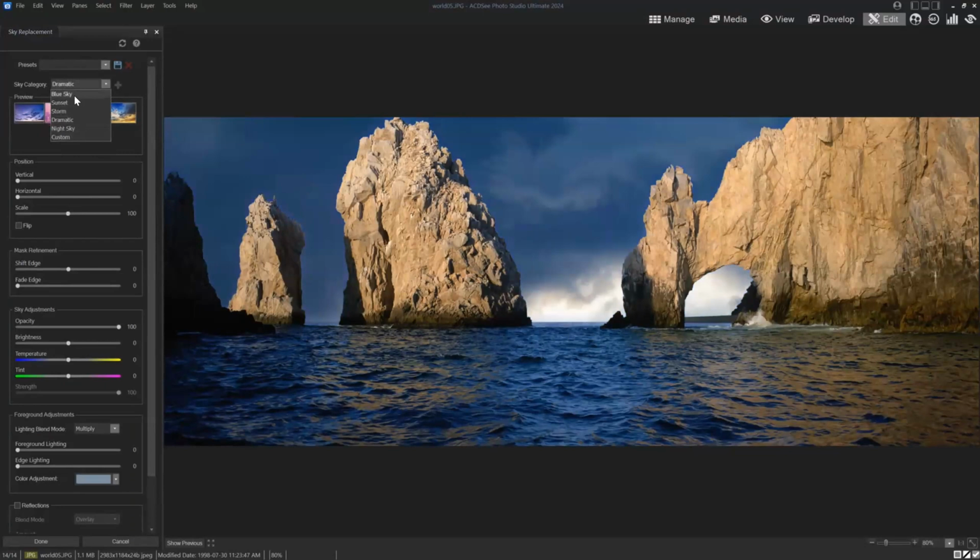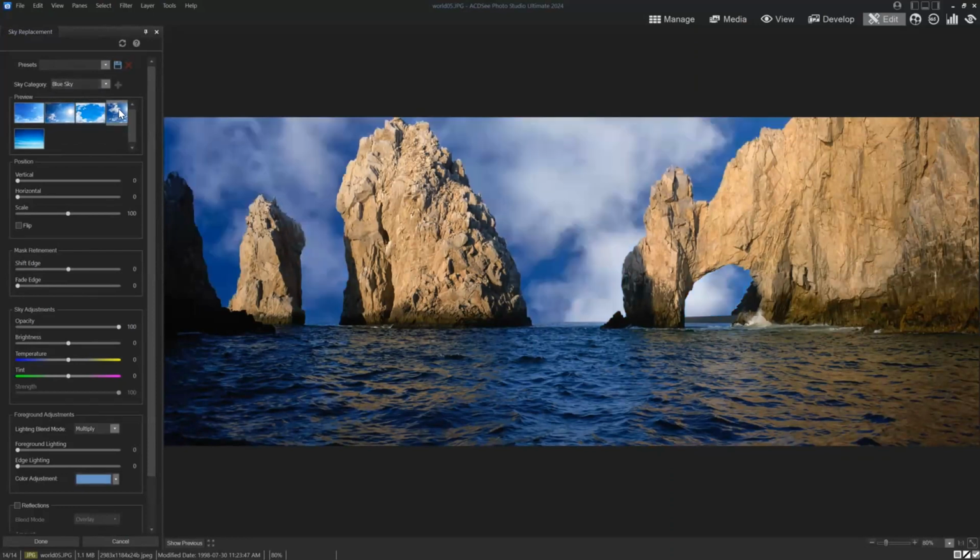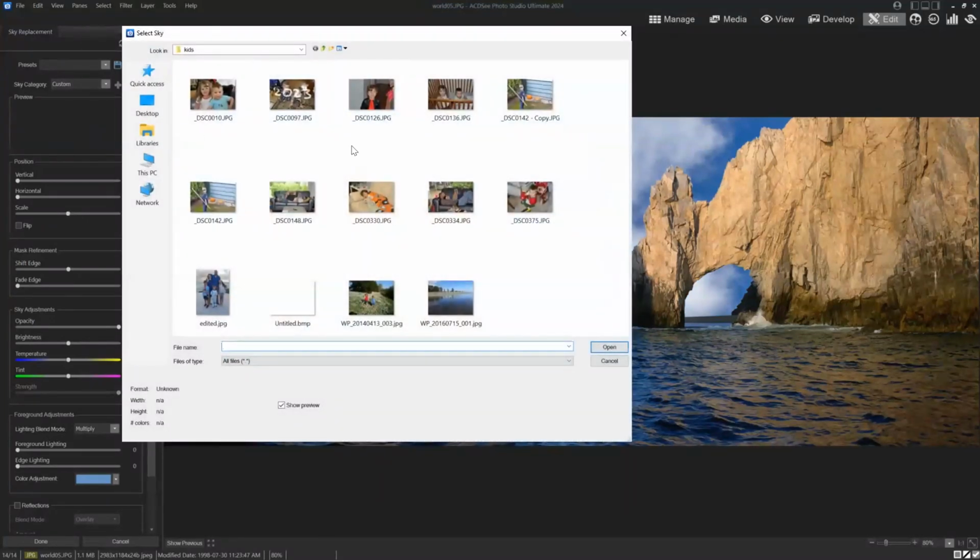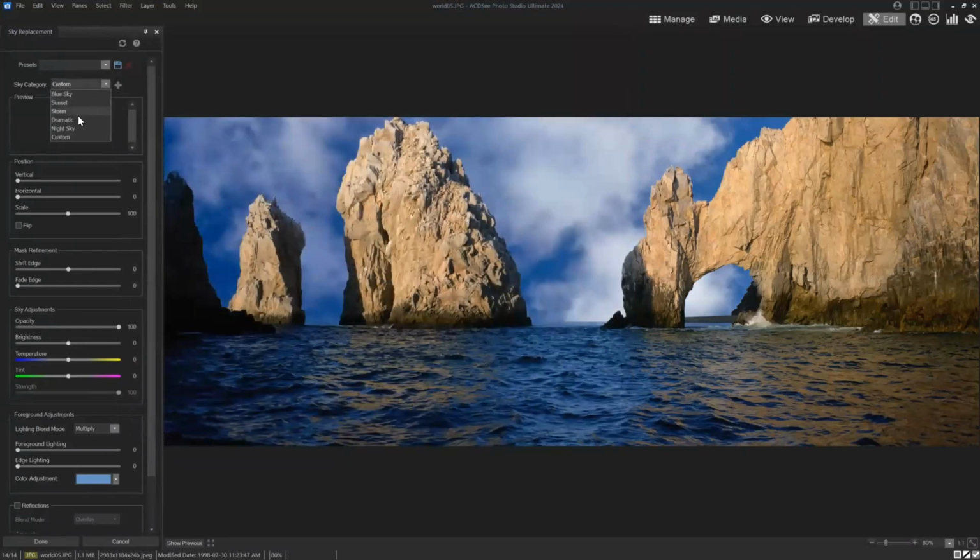We got some categories here. Right now, we only have a few images that are included with ACDSee. We're going to add a bunch more. I think there's 9 right now, but there should be a lot more coming by the time we release. If you don't like the images we provide, if we go down to custom here, this button will let you load whatever image you want. So if you got some really good sky images, you can use them in this tool.